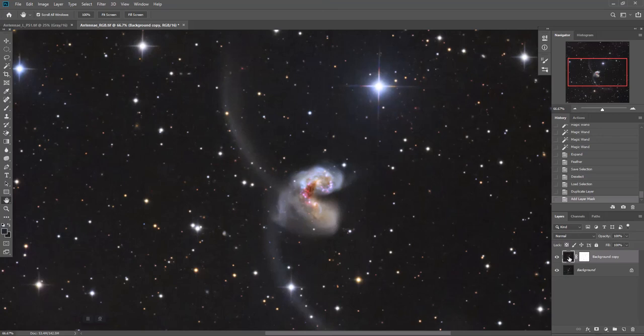So anyway, I hope you found that to be helpful. It's a good way I've found to create a pretty good quality star mask that you can use in your image processing.